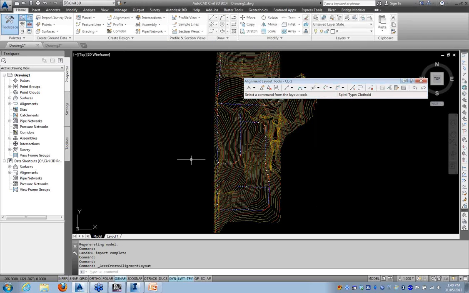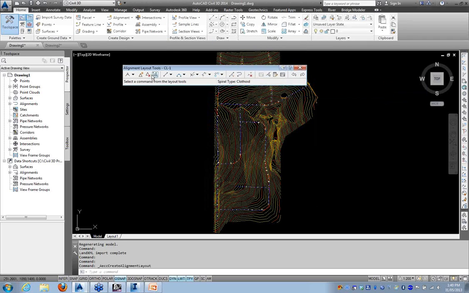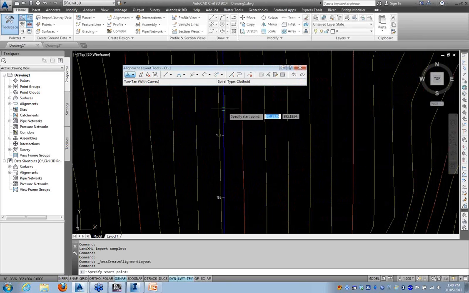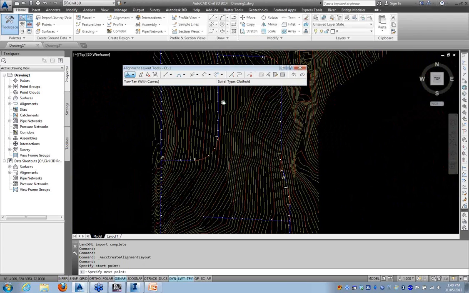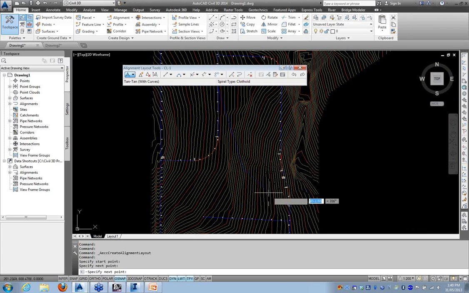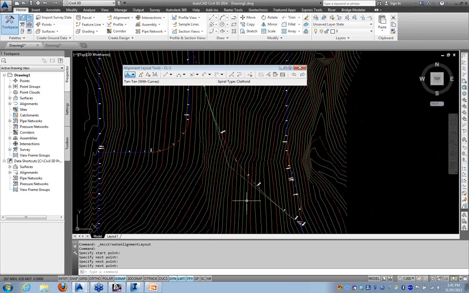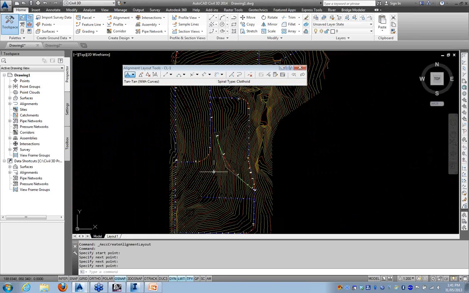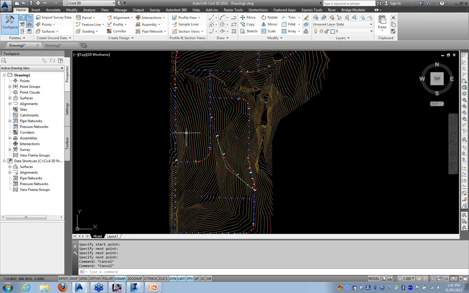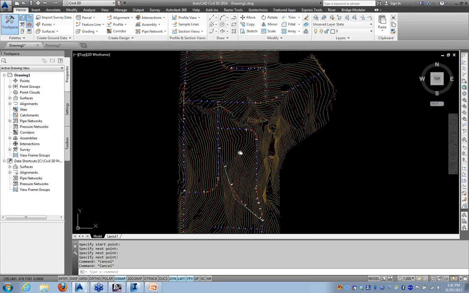We'll give it the default name, and we'll go and make tangents with curves. And I'm going to snap onto this one here, put an IP point in about there, and curve it around to there. Okay, new alignment put in there, plus all the other alignments that we just read from the file.